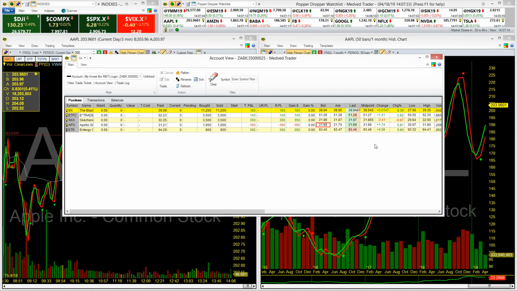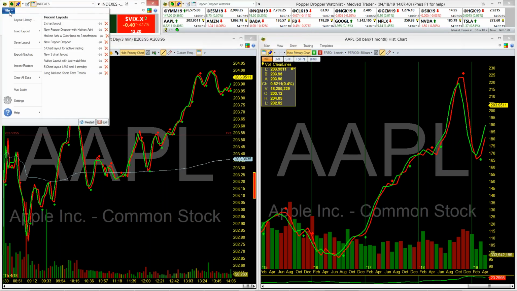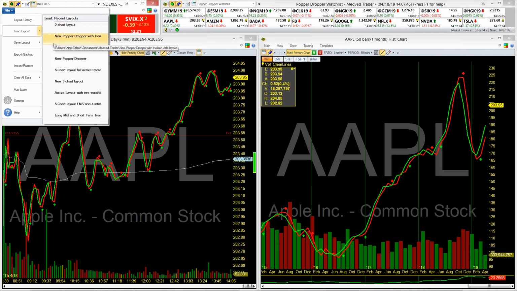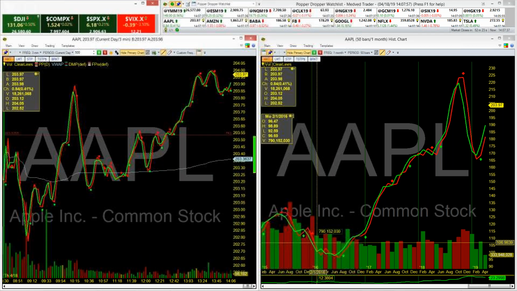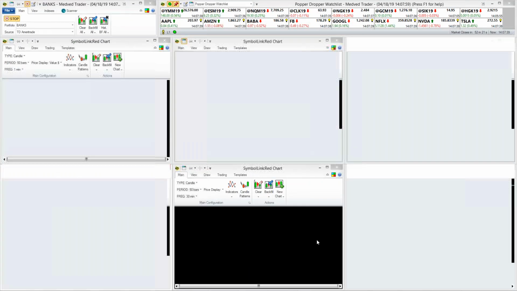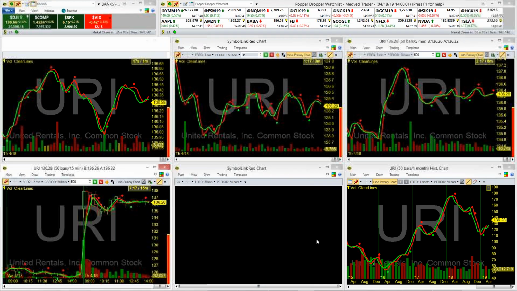So what we decided would make sense for him, and let me go to a different layout, because this is going to make more sense when I go to a different layout. So let's click load layout. Let's go to a 6-chart layout, okay? Because he uses something similar. He uses an 8-chart layout, but we're going to use a 6-chart layout.